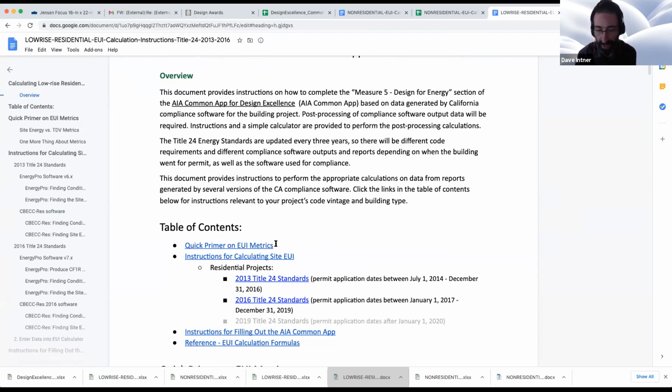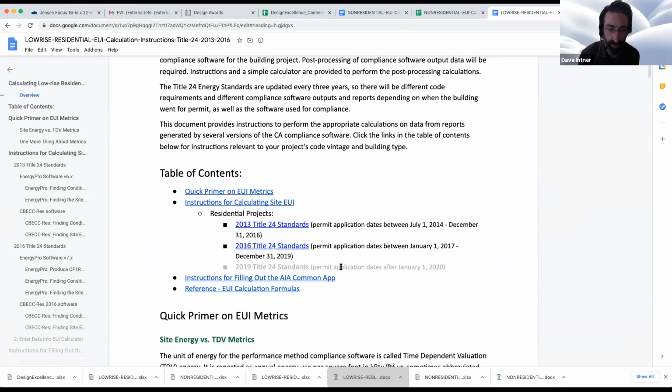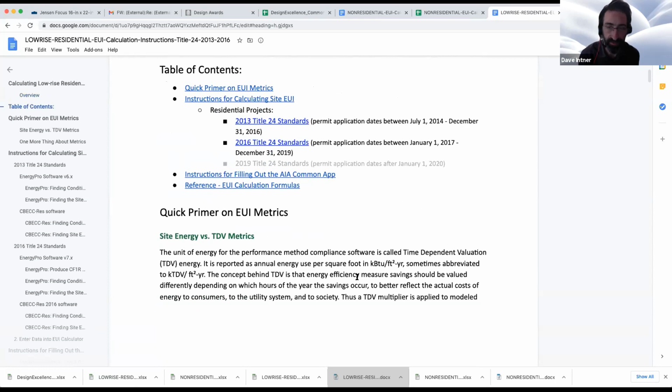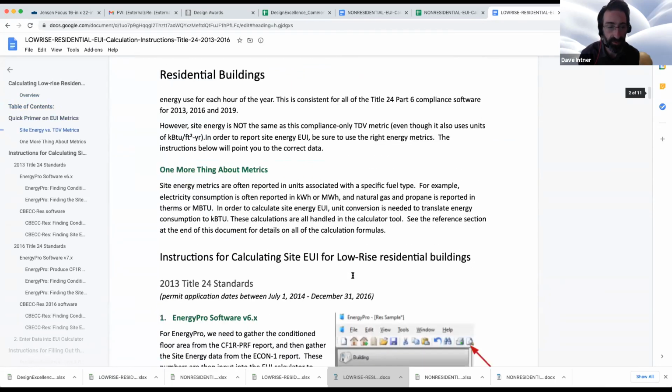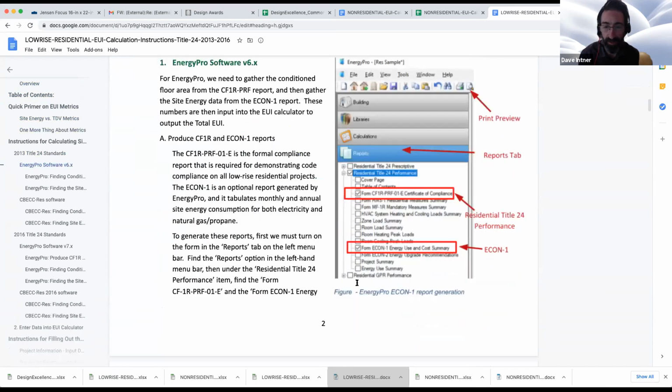All you need to know is how to find your kilowatt hour usage, which is your electric energy usage, and your therms usage on your Title 24 reports. And that will provide you with the necessary inputs to put in the calculator. So we don't need to go into those metrics. That's a pretty good overview.